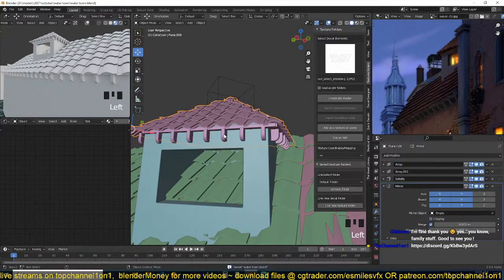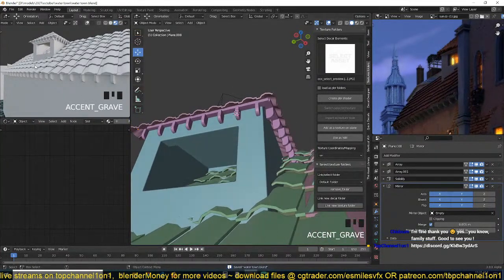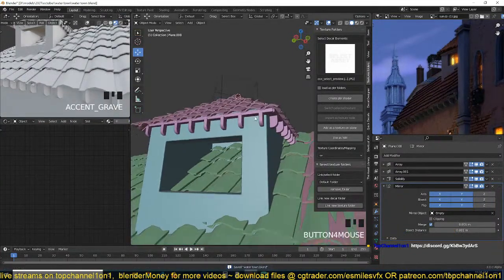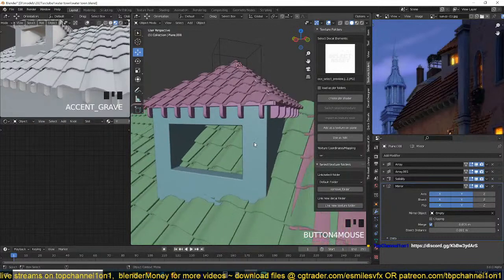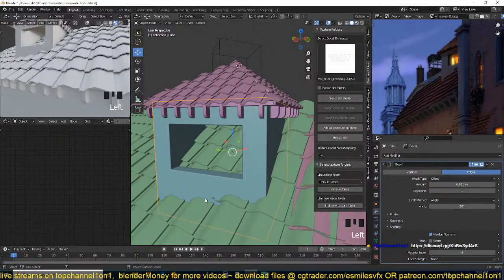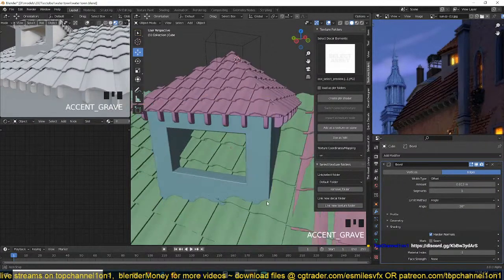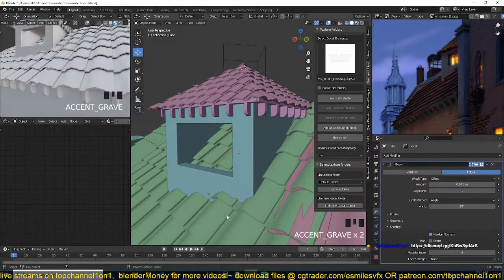Okay, so this is what we have. I think there's usually something added here to kind of stop water from going through here.